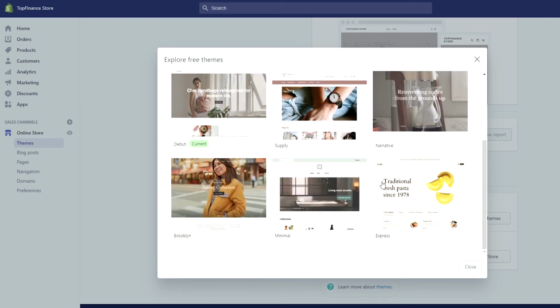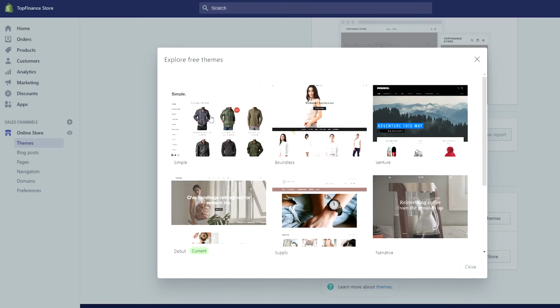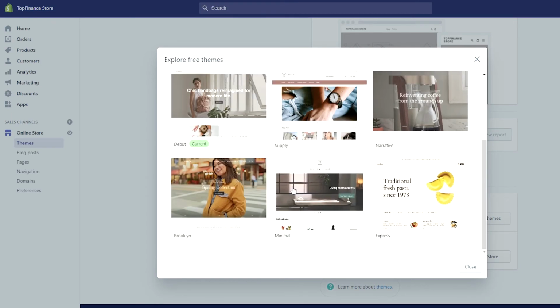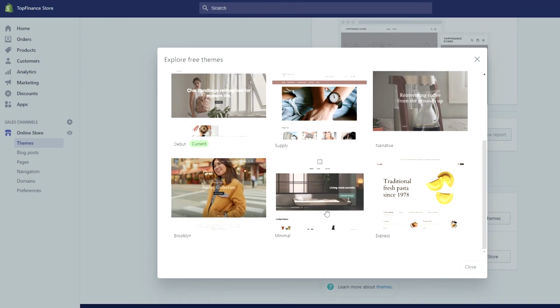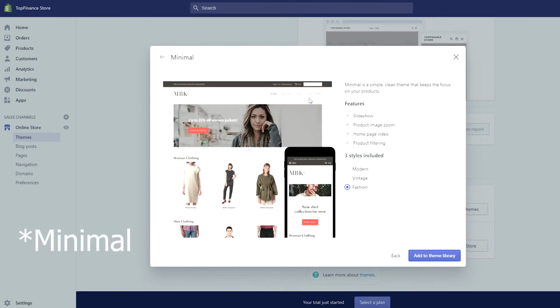I think, let me take a peek here for a second. I kind of like Venture and I kind of like Brooklyn. Let's go with Brooklyn. Or no, let's go with minimal for this example. So we're choosing the minimal theme with the 3 styles included, and we're choosing fashion, and now we're going to click add to theme library.